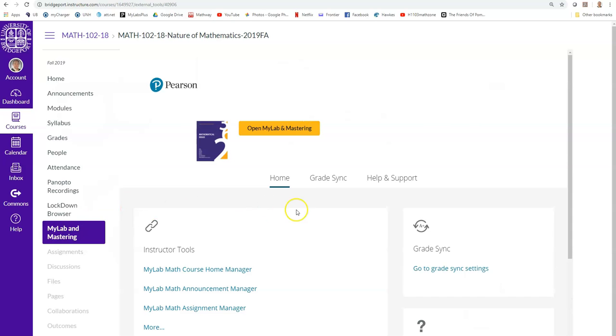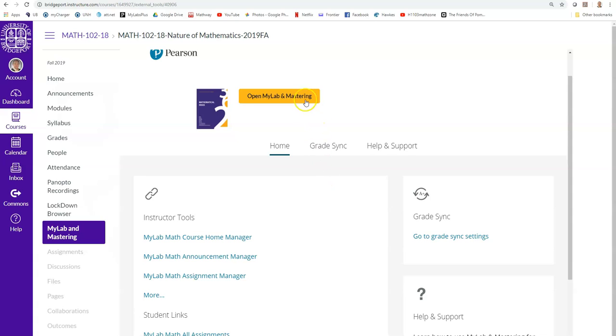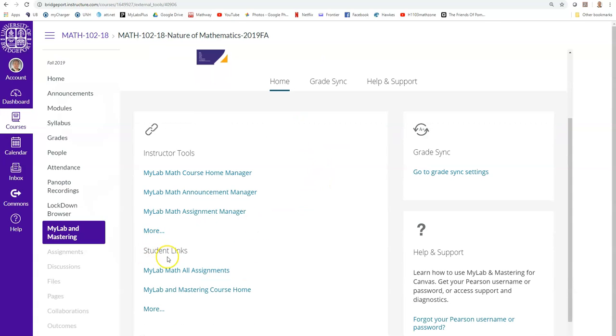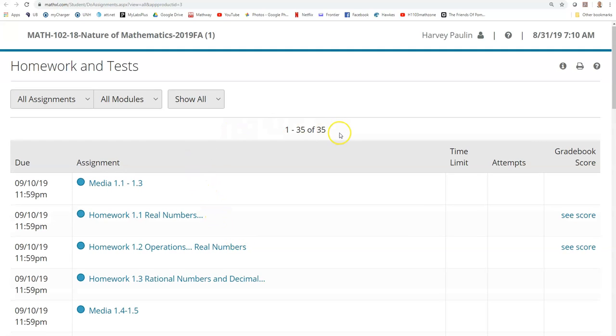And it's loading. And you could go through the orange bar, but you could also go Student Link, MyLab Math, All Assignments. Click on that. And then there they are.